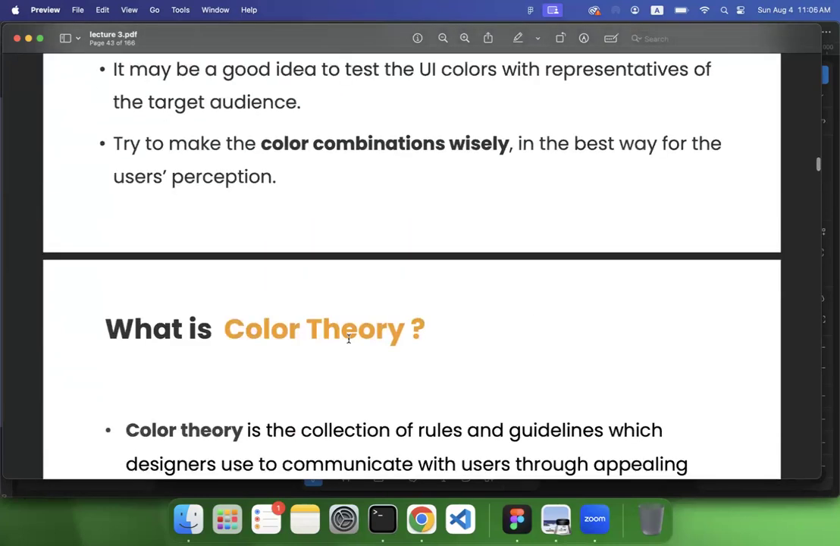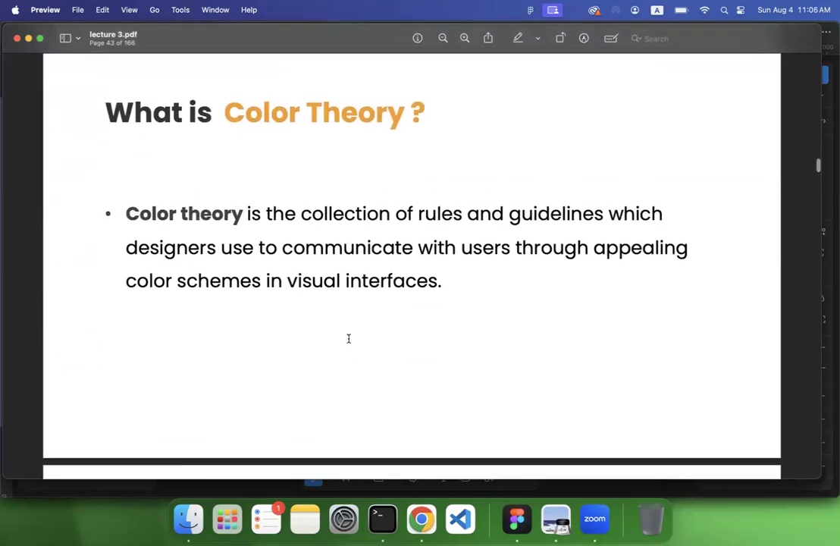All right, now let's talk about the color theory. So any questions so far?